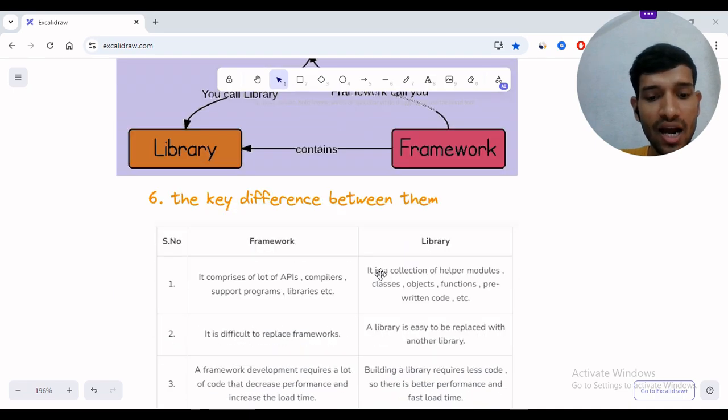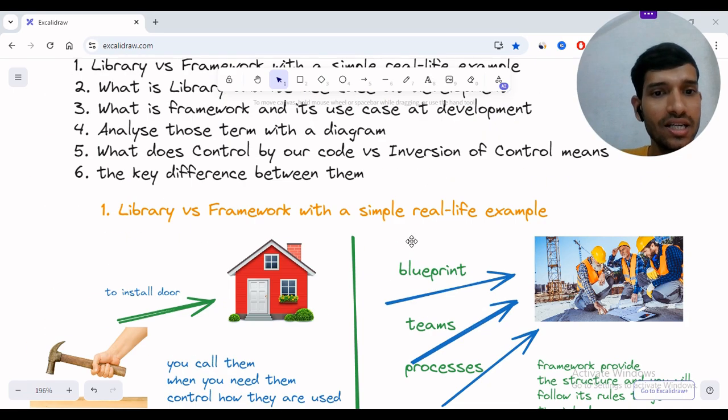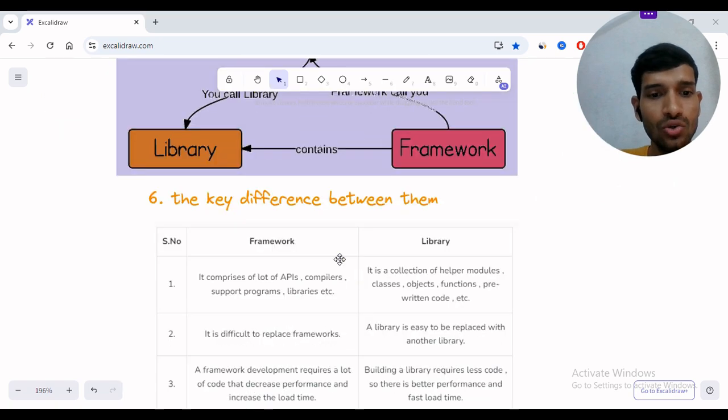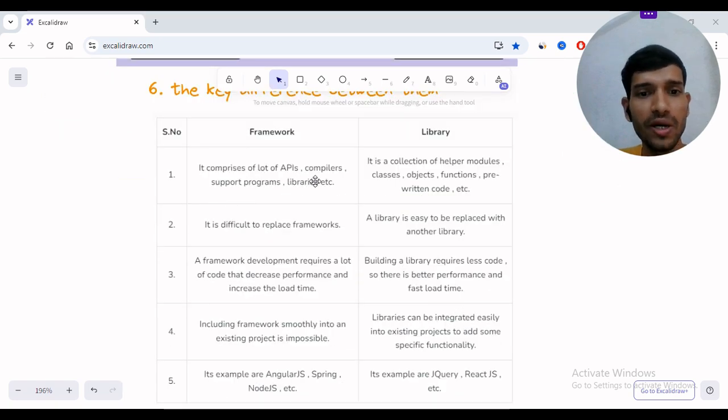Now let's understand the key differences between them. A framework comprises a lot of APIs, compilers, support programs, libraries, etc., whereas a library is a collection of helper modules, classes, and objects, as I already mentioned. It is difficult to replace a framework because a lot of implemented things and the skeleton are present, though there are replacements available for certain types of frameworks. A library is easy to replace with another library.